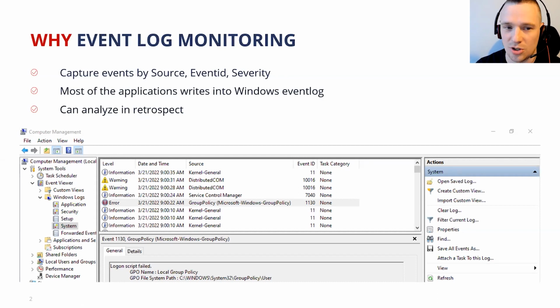Like, what is your scope of interest? Are you interested in the error messages only, or in a specific source, like Group Policy type of errors? All that is customizable inside the Zabbix server when we configure the item for the Zabbix agent. I will talk about that in upcoming slides.